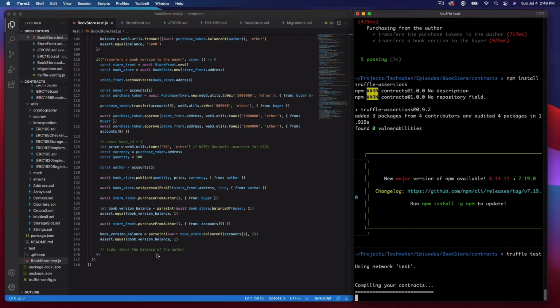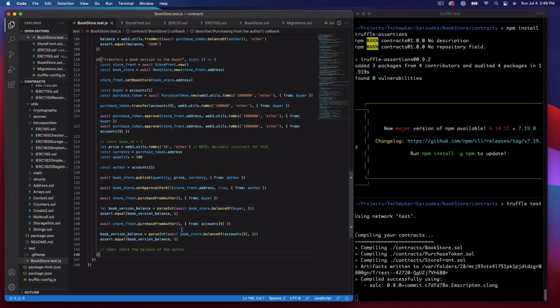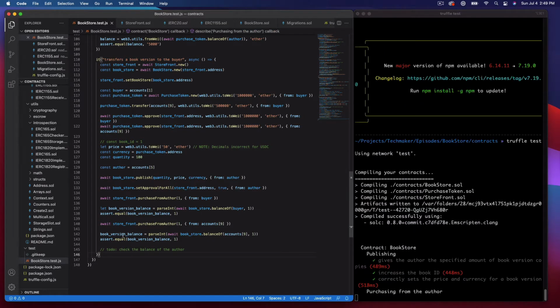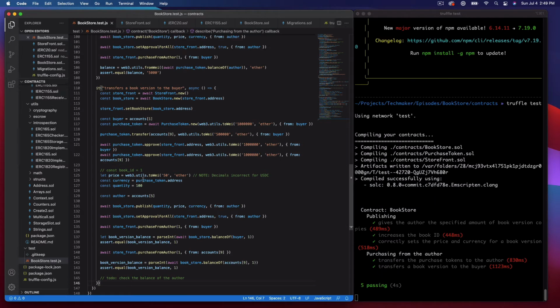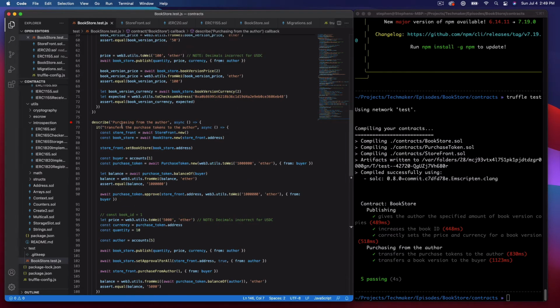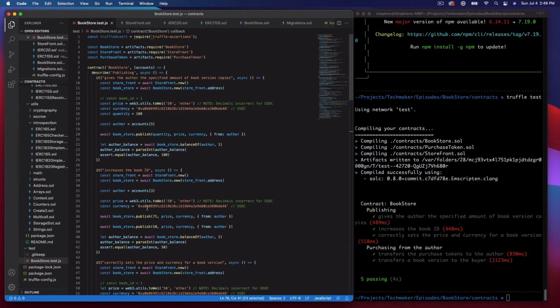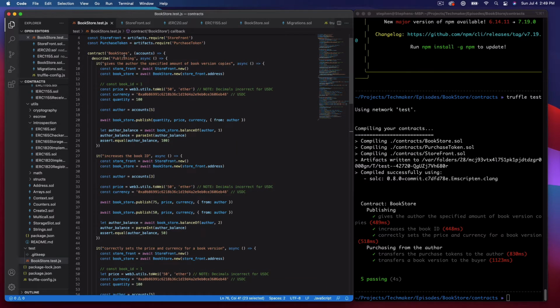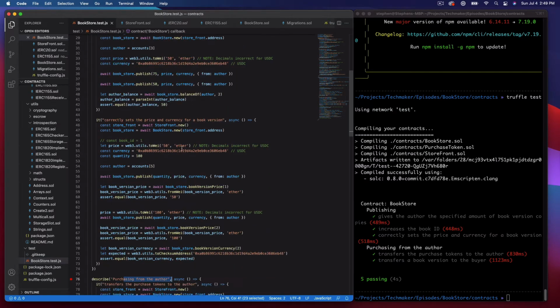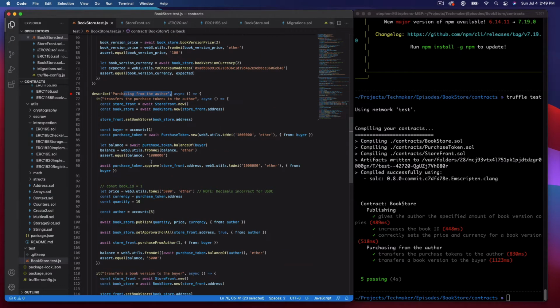While that's running, I'm going to assume that it's going to work. We've got some to-dos in here we need to come back and look at. What I want to do, where am I at? Purchasing from the author. We could make a section on security separately. That could be an interesting way to do that.